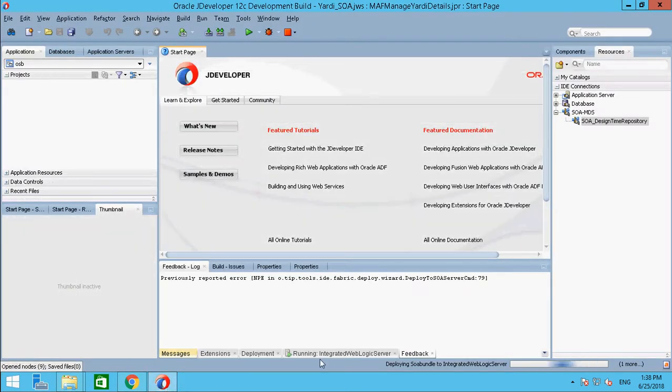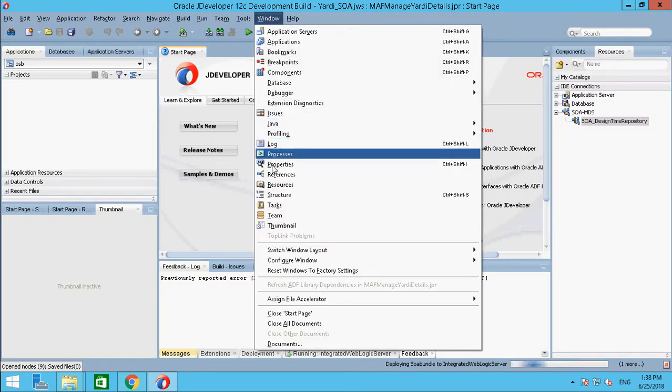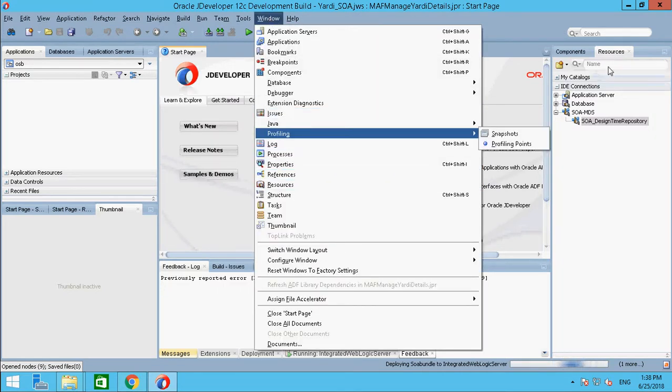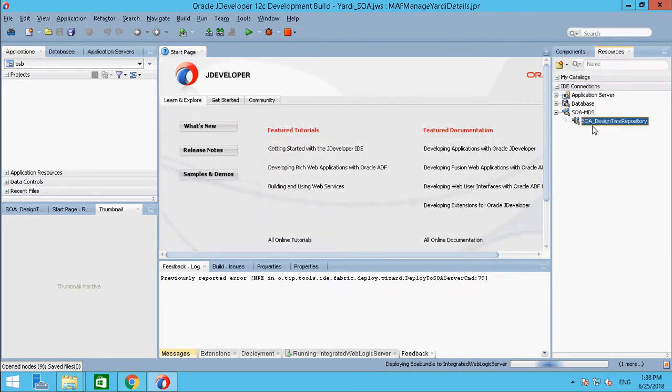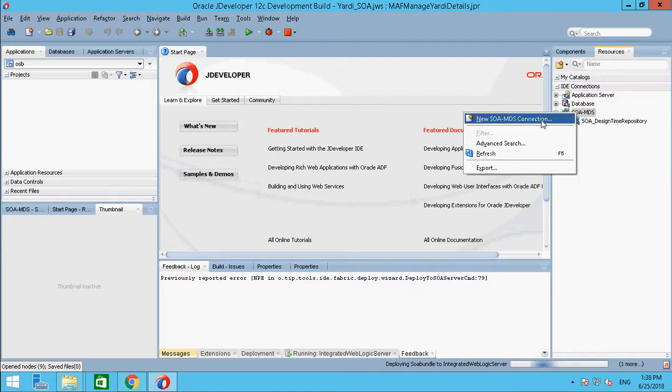Now come to the developer, navigate to the resources tab. If you can't find the resources tab, go to Window and then click on Resources. It will pop up on the right side. Now we can see the SOA design time repository under the SOA MDS. Here we have an option called new SOA MDS connection. Click on that.